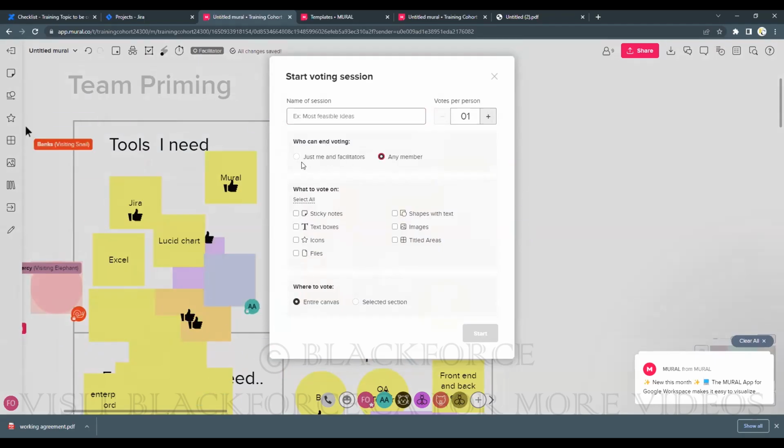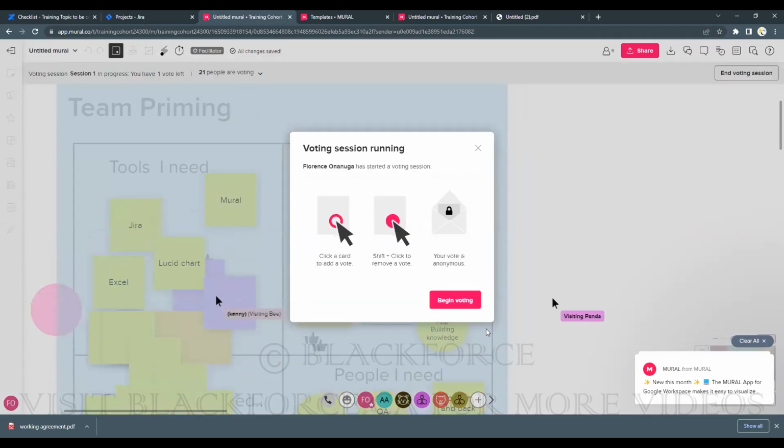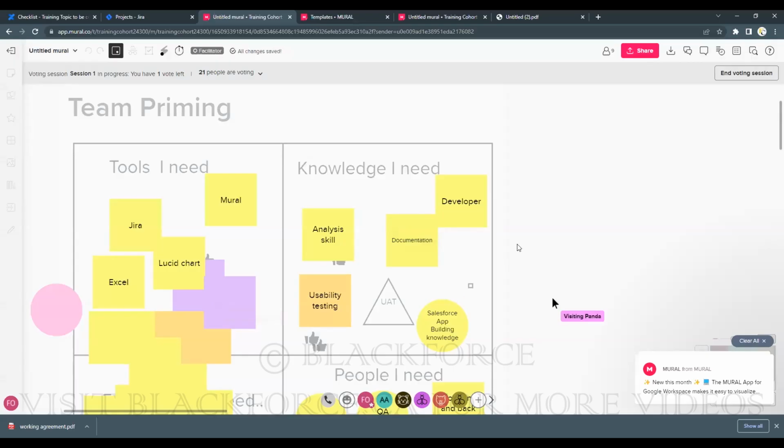Any member that is here should be able to vote, not just you and the facilitator. They vote on the entire canvas. Sticker notes, then start. So everyone can start voting now. So I just did only one vote. Normally, you can do like 3 votes so that you can pick on different things, right? Just to make us faster. That's why I did that.